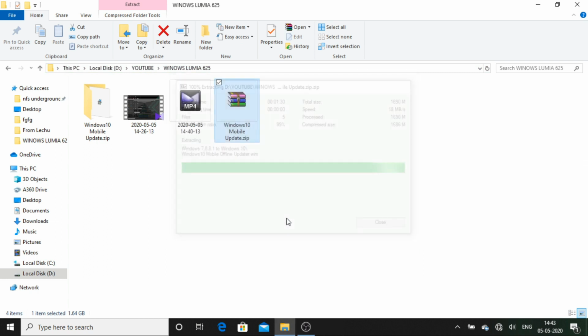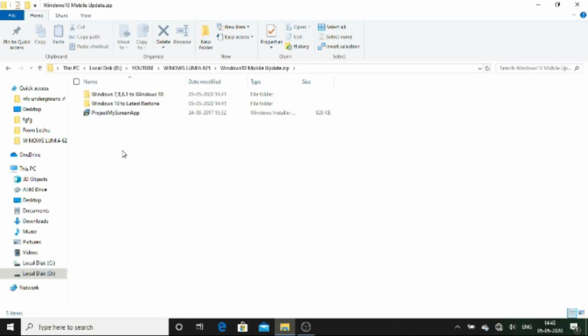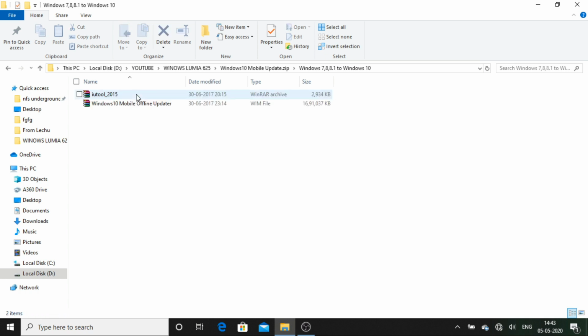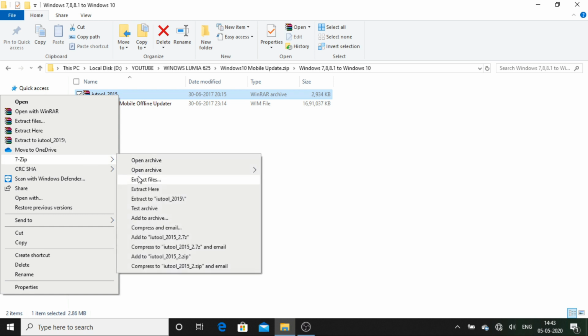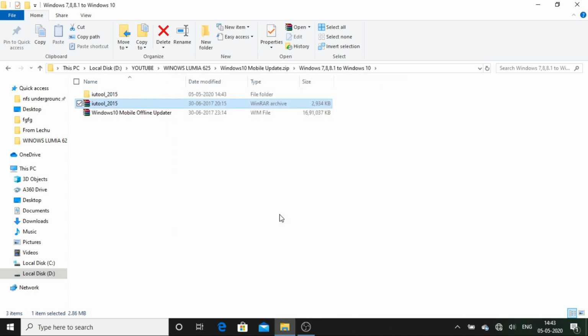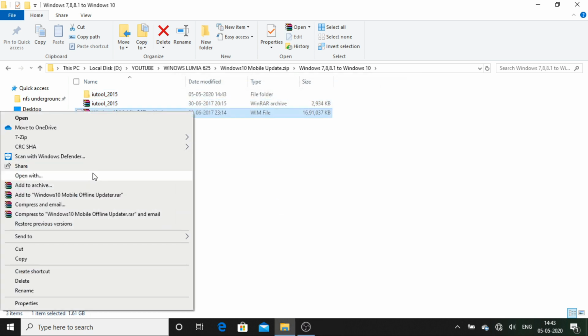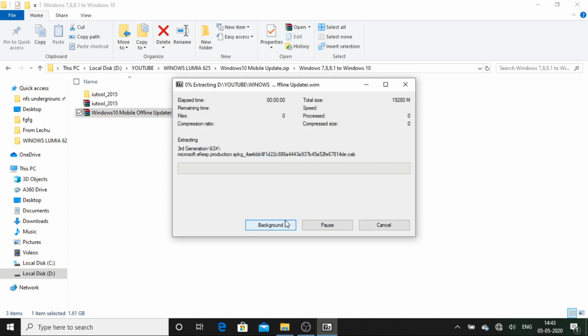After extracting the file, open the Windows 10 mobile update.zip. There are two folders: 7, 8, 8.1 to Windows 10, and Windows 10 to latest restore. Open 7, 8, 8.1 to Windows 10, and there we have again two compressed files. Extract these files again with 7-zip. Do not use WinRAR. This will take a while.